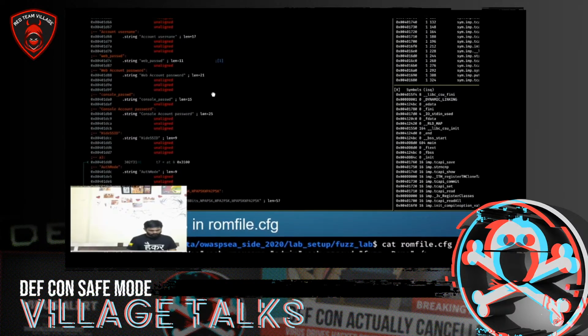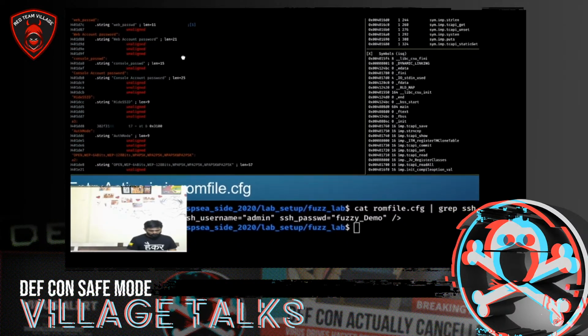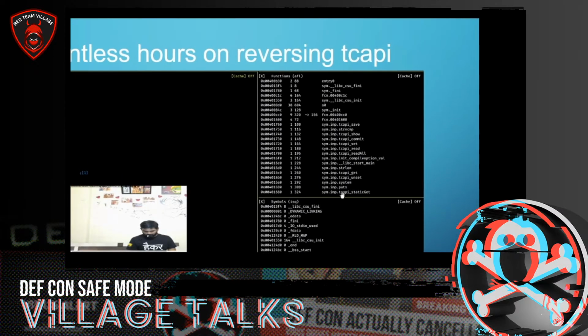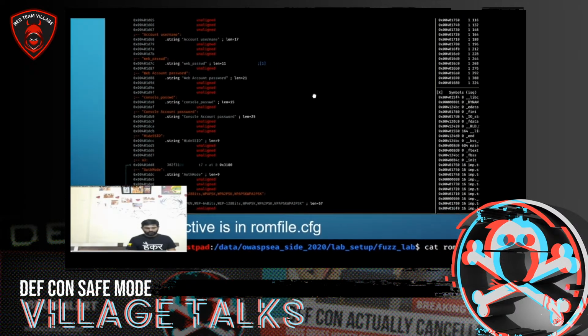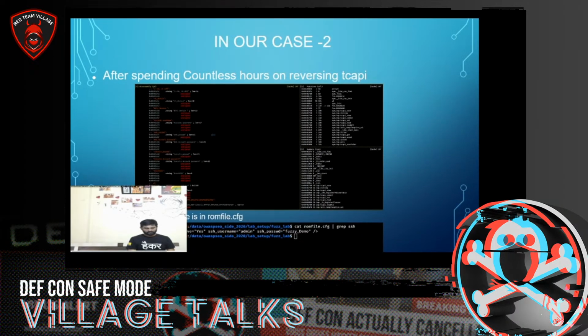Account username, web password, console password, auth mode, and somewhere here is a call of SSH. I'm not able to get it right now. Okay, forget it. So after spending countless time on reversing this binary, I found that SSH entry is active in rom file configuration. Upon looking at the rom file config, I found the SSH entry active yes, and SSH username is admin, and the SSH password was there in plain text.